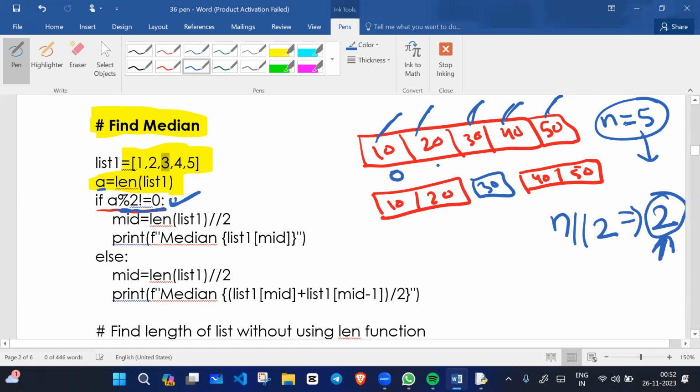So what are the indexes? 0, 1, 2, 3, 4. What is the middle value? 30. And what is the position of 30? 2. So 30 is the middle value, and its position is 2. Now, for example, let's change the scenario.